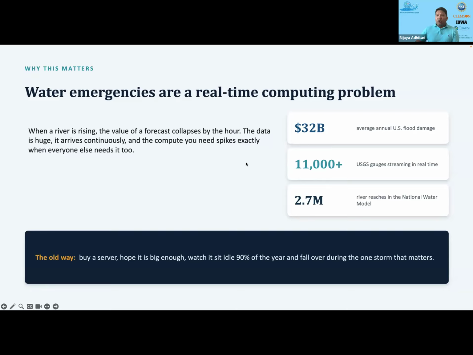Okay. So the old way of solving this problem. Water emergencies are a real-time computing problem. So how do we solve it? The old way was you basically go ahead and buy a very, very big server, and watch it stay idle for 90% of the time, and then use it when the storm season comes.